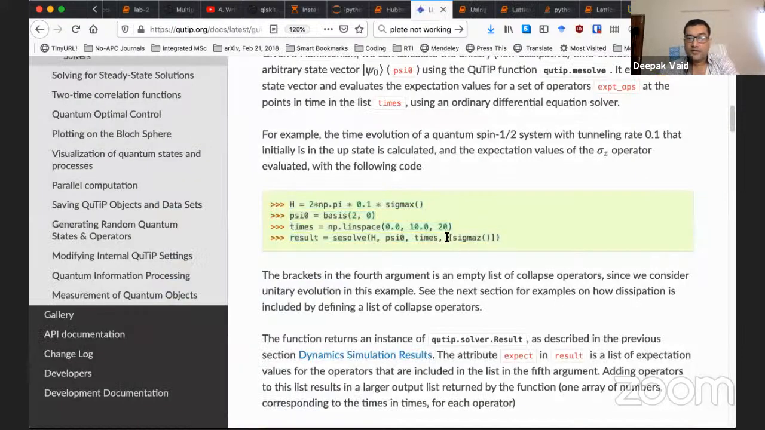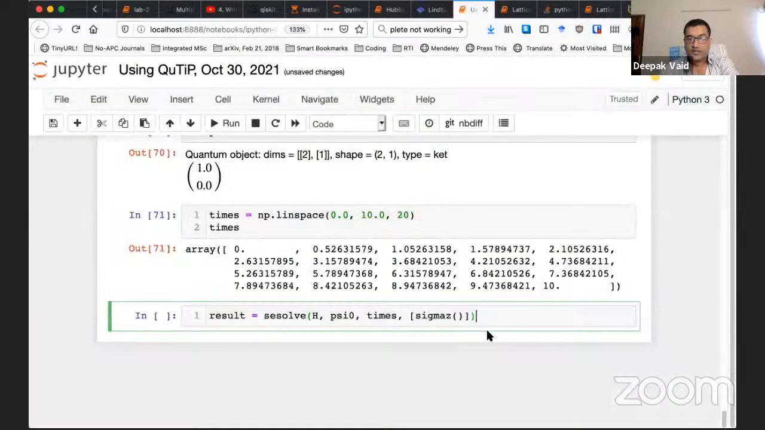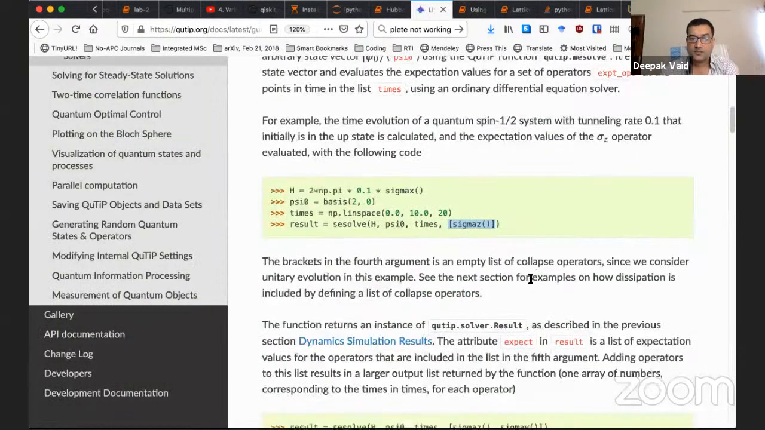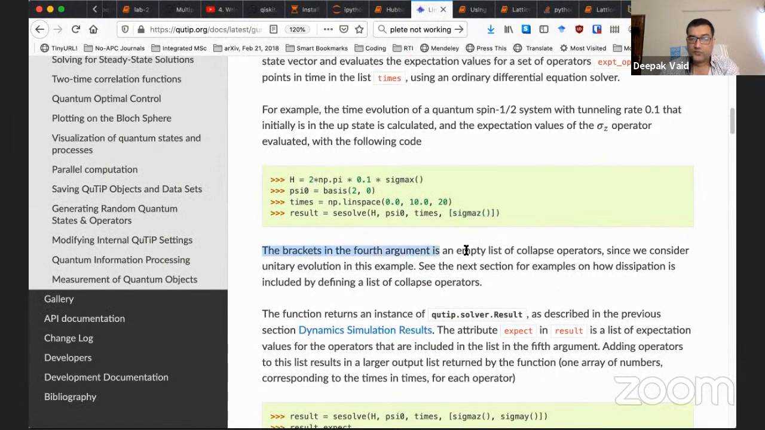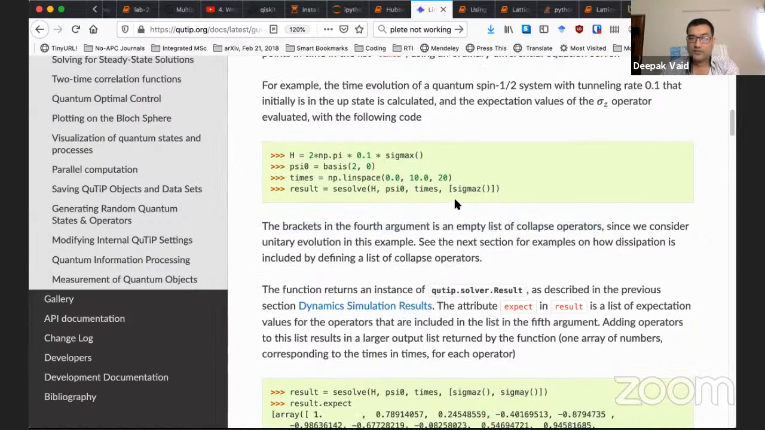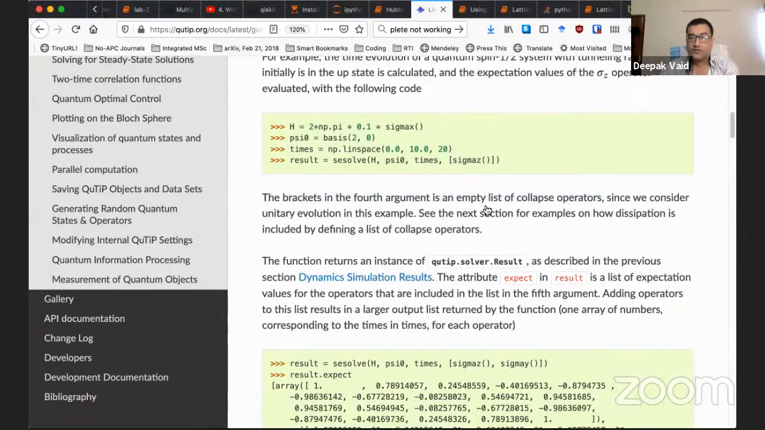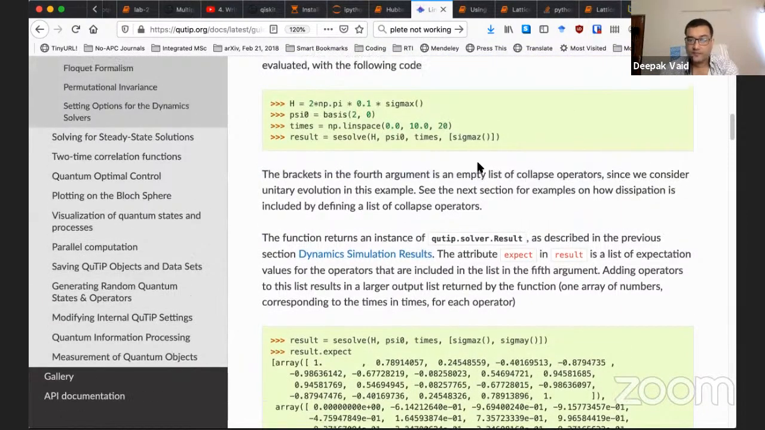And then you have one last argument in this function. First of all, what is the form of this argument? You have square brackets. In Python, square brackets denote a list. And inside this list, you have a single element, which is sigma z. So what is this? The brackets in the fourth argument are a list of collapse operators. Okay. So here it's not an empty list, but we are not too worried about the collapse operators at this time.